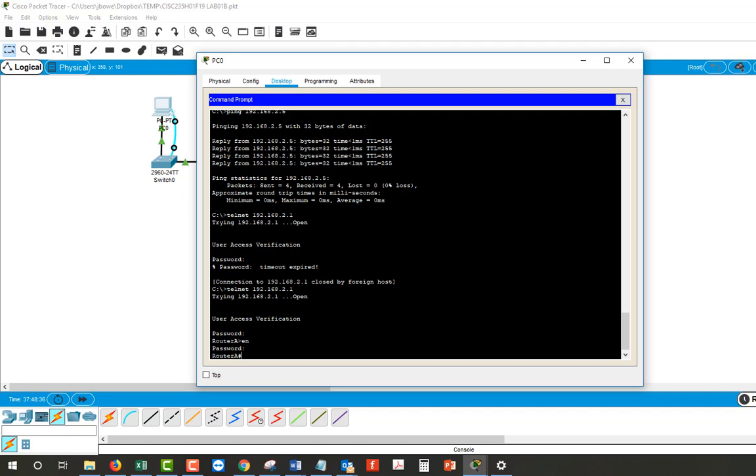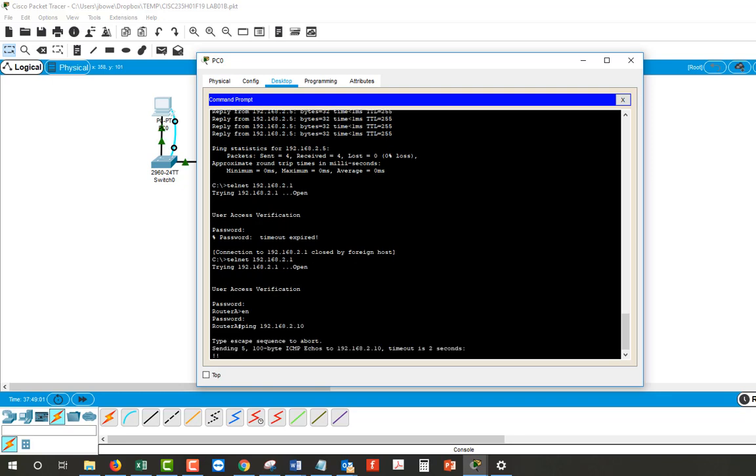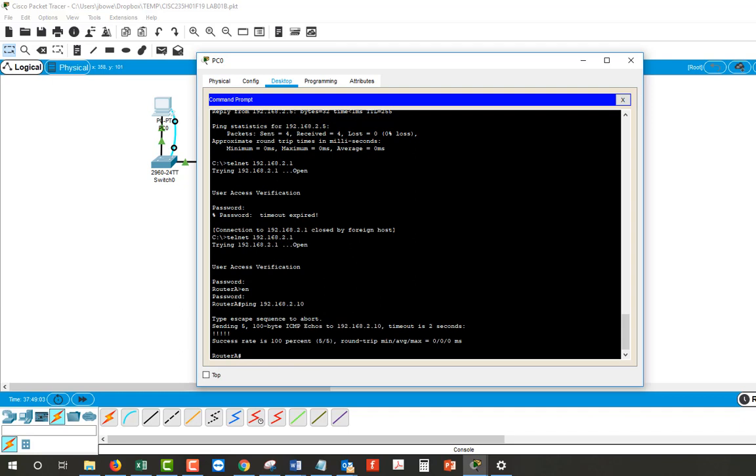Once we're here, we have the ability to ping both the PC and the switch. So let's do that. So we'll say ping, and we'll ping the PC first, 192.168.2.10, and we get 100% success there.